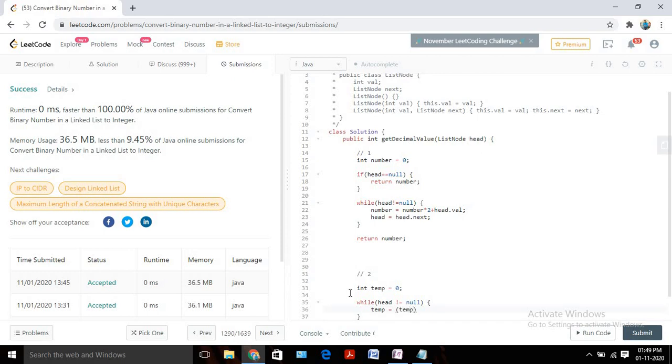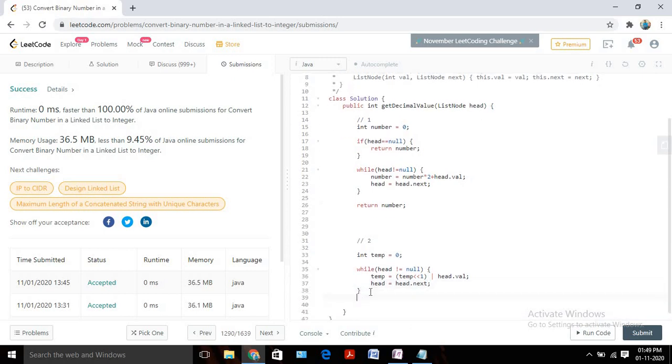Temp should be shifted by 1 position, and we are going to do the OR operation, so a bitwise single OR. Now we do the OR with my current value, that means head dot val. Then we can keep moving our linked list pointer, so head equals head dot next, and at the end we return temp.